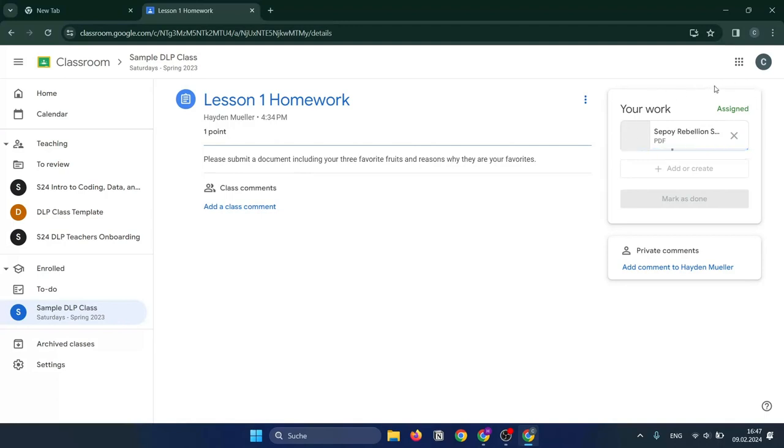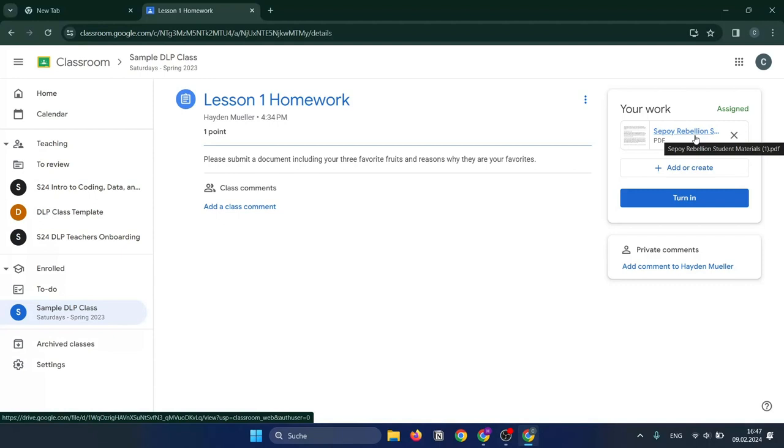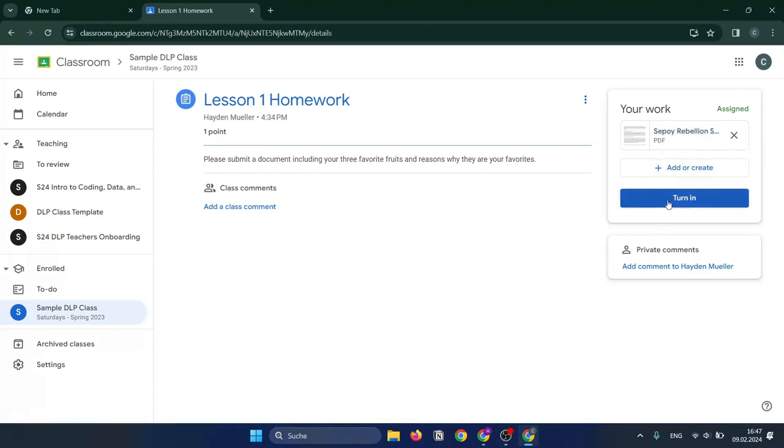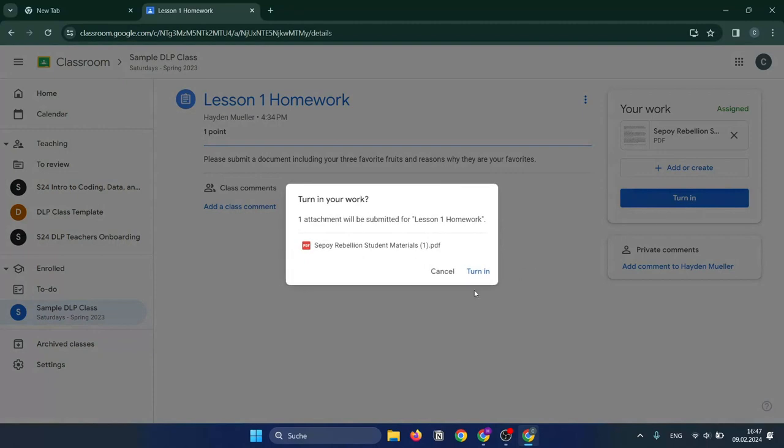Now I've uploaded my homework and I'll give it a second so that it can load. And once I'm ready, I actually have to turn it in. You'll notice how here it says turn in. If you don't press this button, your teachers aren't able to see that you've done your work. So now I can say, all right, I'm going to turn this in. I click on that. And it asks me, okay, are you ready? Yep, I'm ready to turn it in.